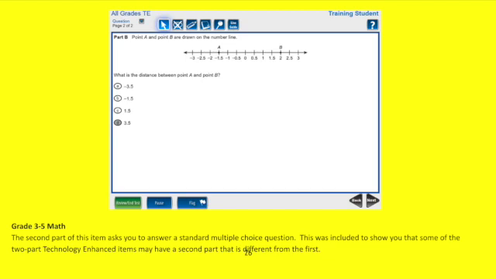For grades 3rd through 5th math, the second part of this item asks you to answer a standard multiple choice question. This was included to show you that some of the 2-part technology enhanced items may have a second part that is different from the first.